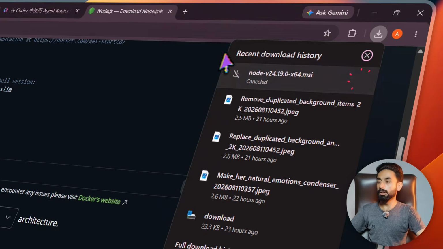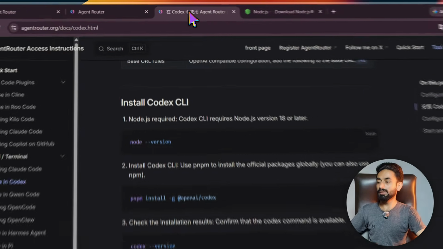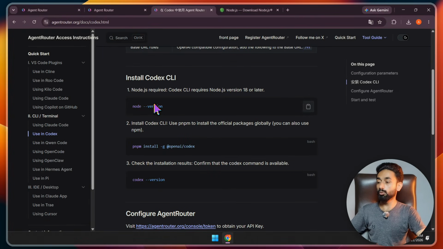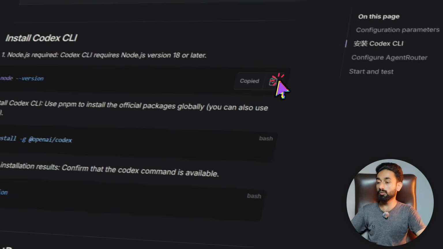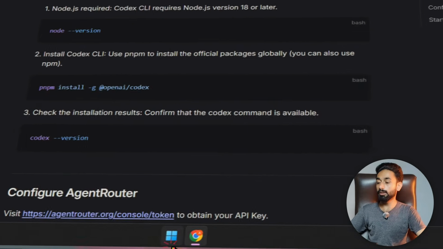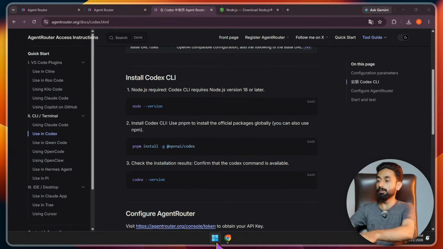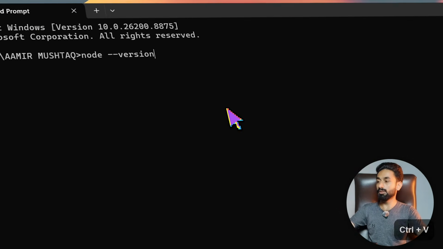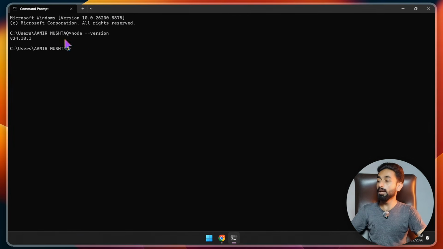Now let's go back to the configuration page and we have a command here to check the installation and version of Node.js. Simply copy this command and search cmd, paste it here and then hit enter. And you can see it's showing a version, which means Node.js is installed successfully.